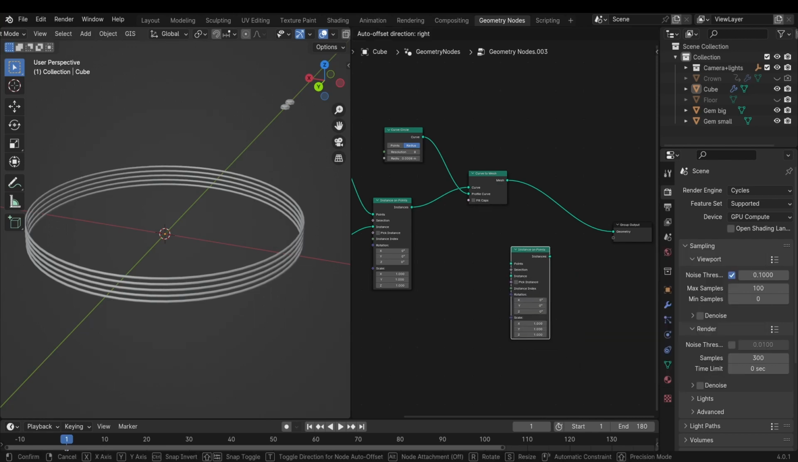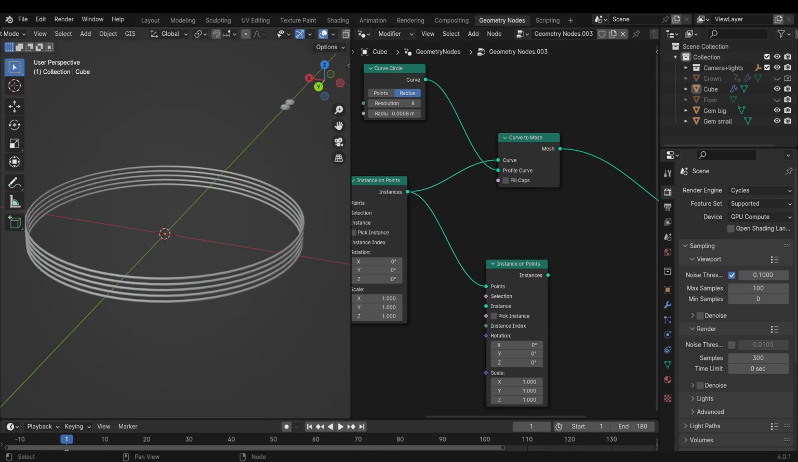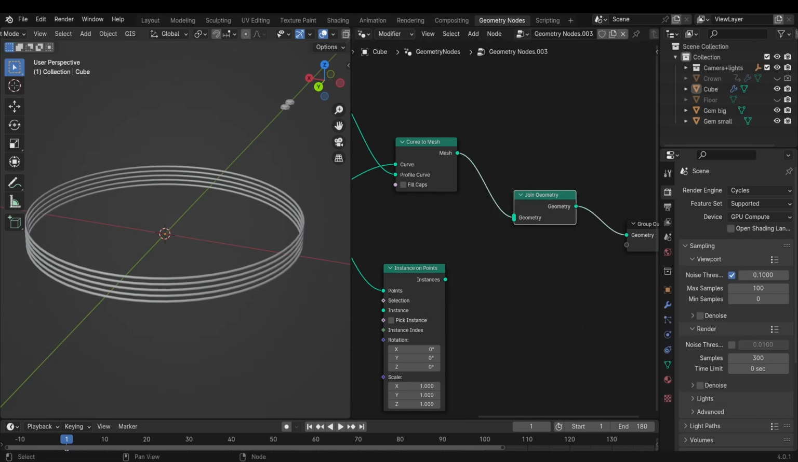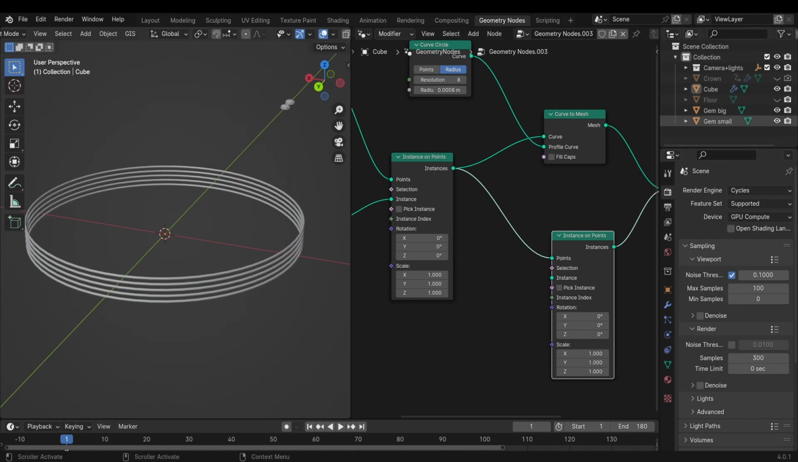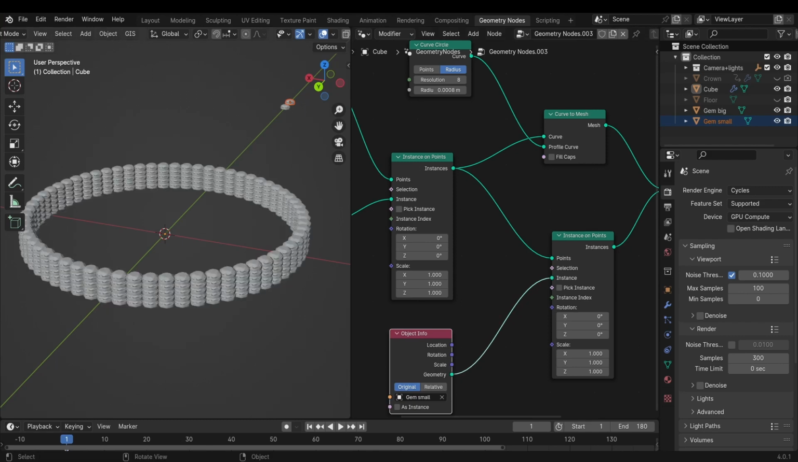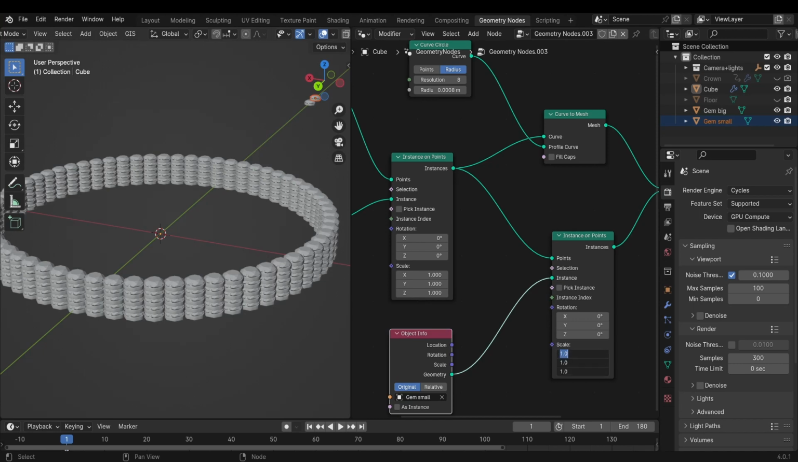This video will be a lot of instances on points. Points are our curves before the curve to mesh. We will join the geometry of gems and circles. Take the gem and input the geometry to instances. It works, but we have to do a few adjustments. Set scale to 0.4.